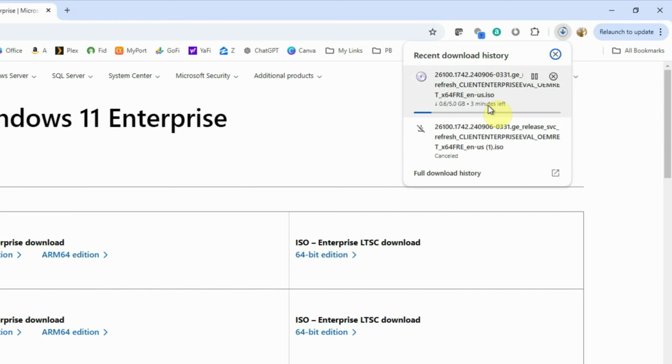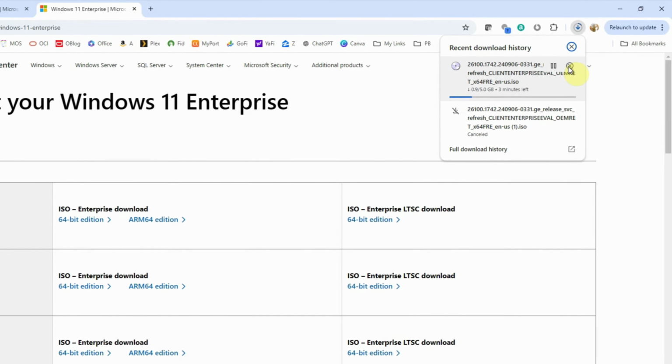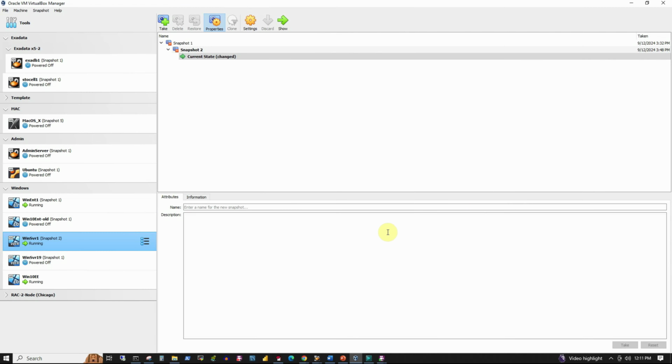As I have already downloaded this ISO image, so I'm going to stop this. Please make a note of the download location because we are going to use this ISO image file for the Windows installation in our virtual machine. So I will cancel this.